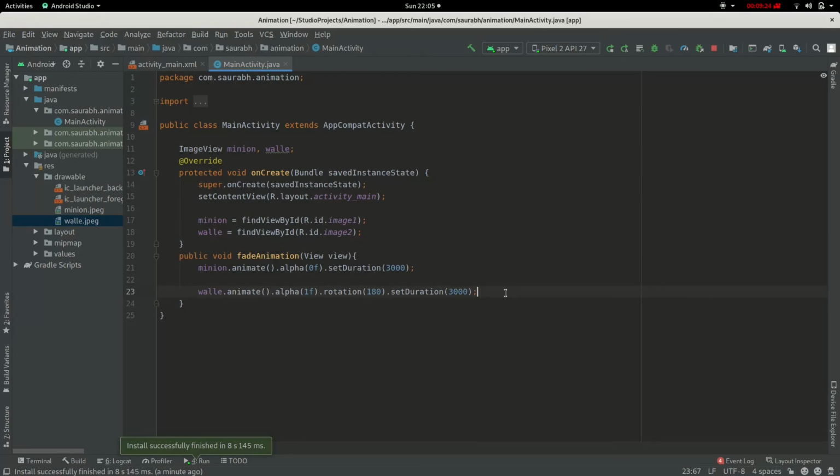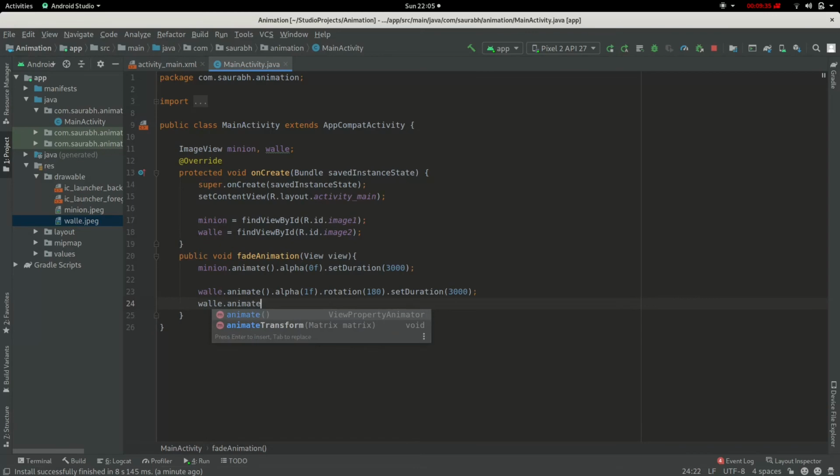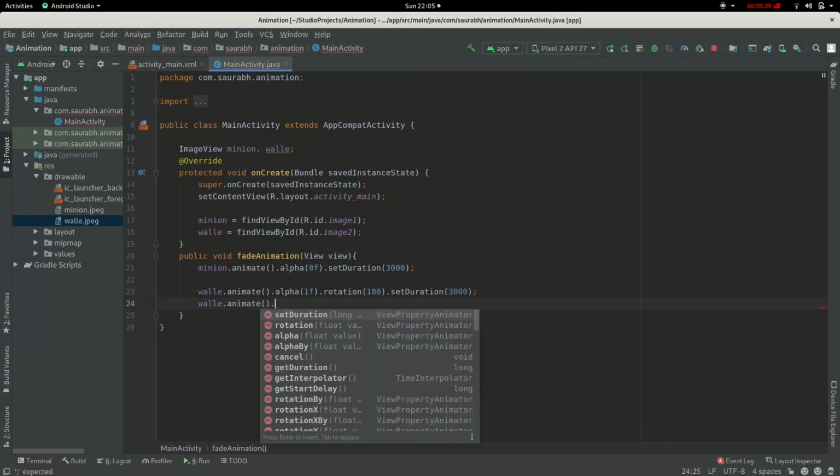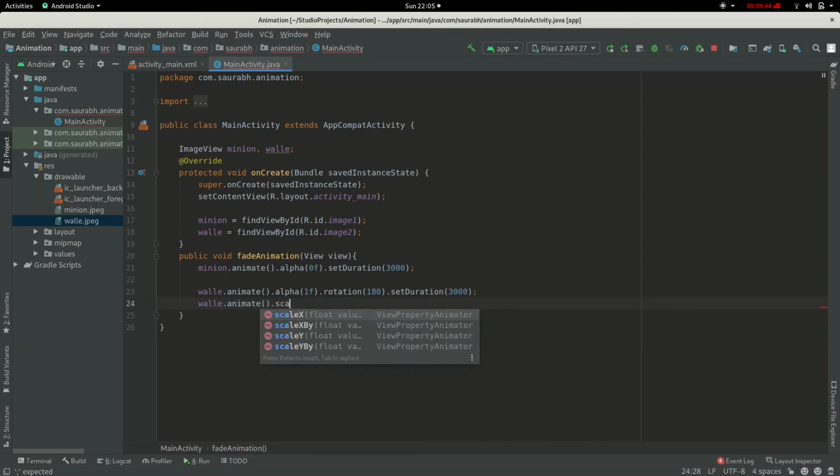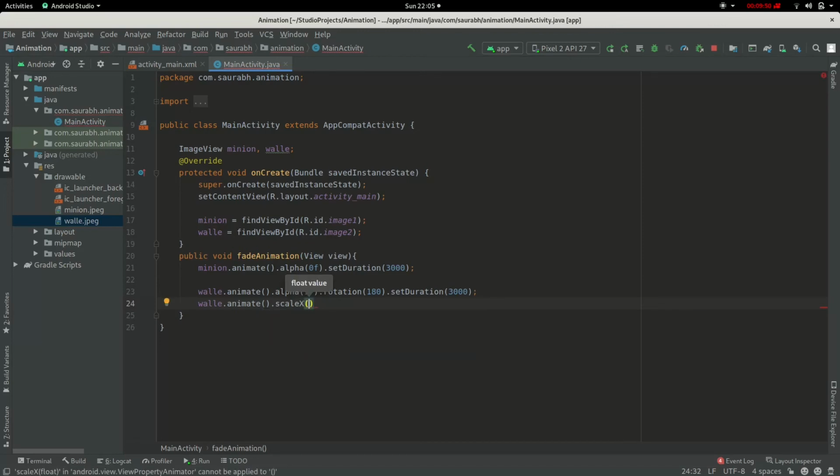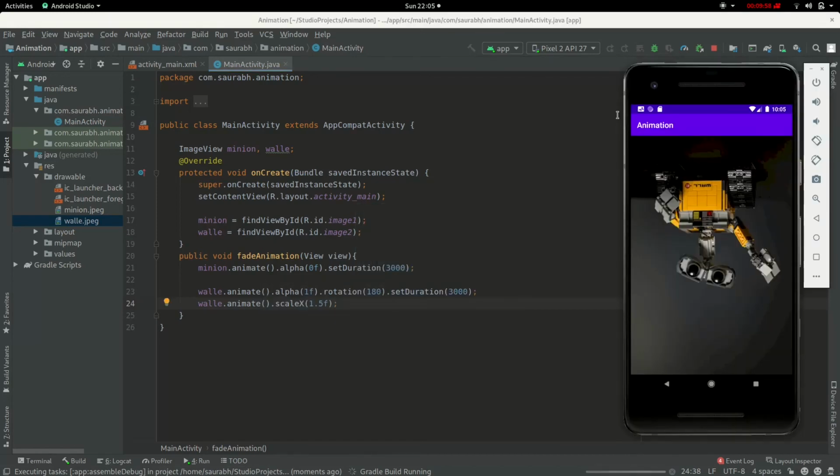So if you want to scale it, let's say wally.animate().scale. Suppose we want its size to increase, so we can say 1.5f. So now if we run the application, then we can see the changes. It will scale in the X direction. Wait for the application to be installed. The changes are being applied, and our application will be good to run in a bit.